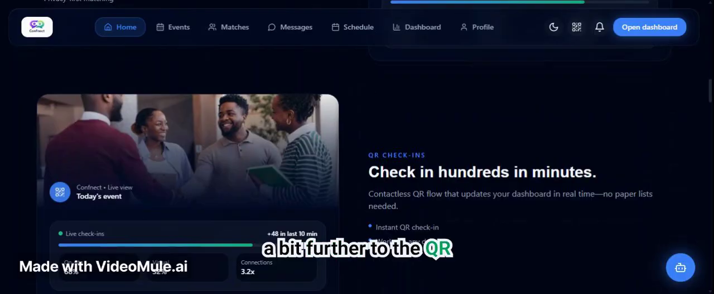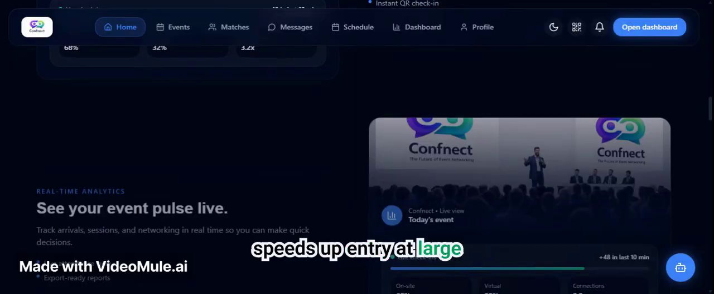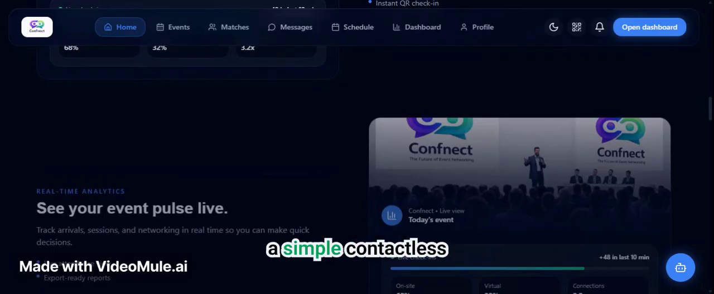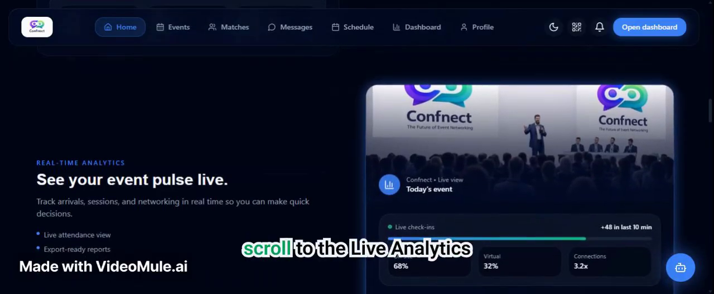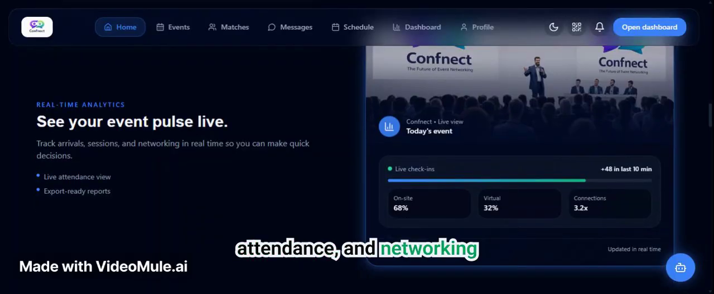Scroll a bit further to the QR check-in section. This is how confnect speeds up entry at large events, letting you check in hundreds of attendees in minutes with a simple contactless QR scan instead of paperless. Next, scroll to the Live Analytics section. This gives event organizers a real-time pulse on the event, tracking arrivals, session attendance, and networking activity so you can make quick decisions on the fly.